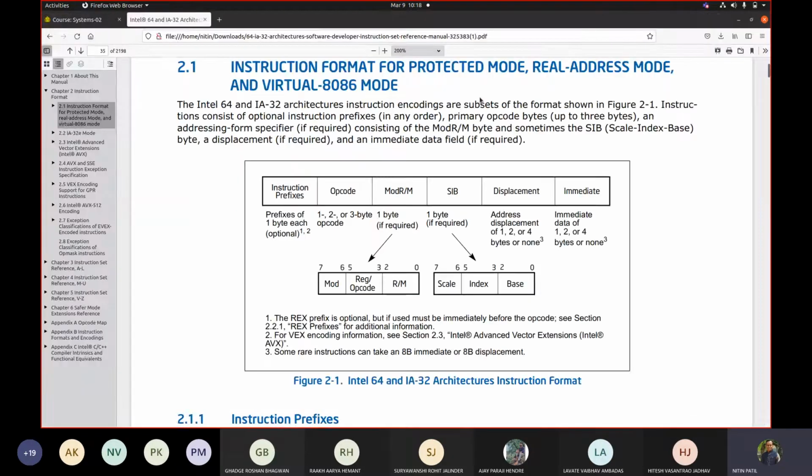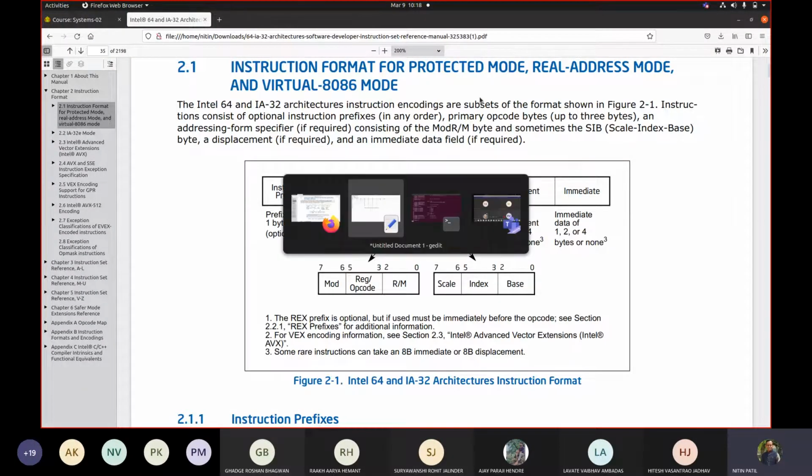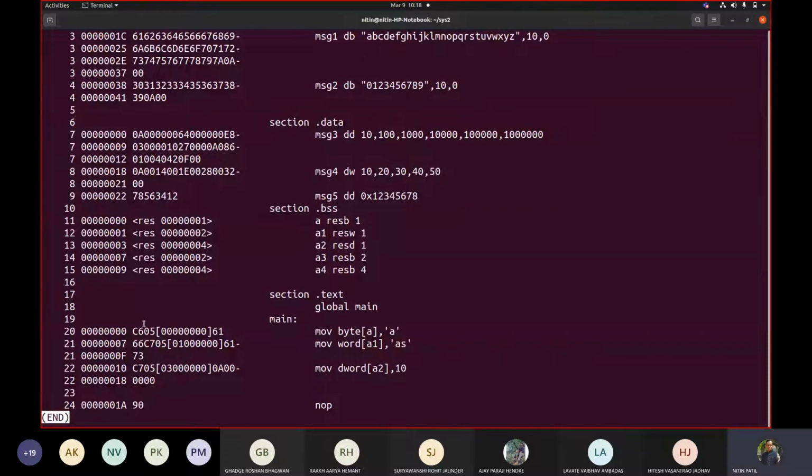Say for example, let me show you part of the code. If I say this is my opcode, then this is my ModRM byte. This might be addressed for this A, and this A is translated to 61, because small a is 97. If I translate that, I assume it should result in 61. Now if I see here, I have used mov. Earlier it had C6, and I can see that it is C7.